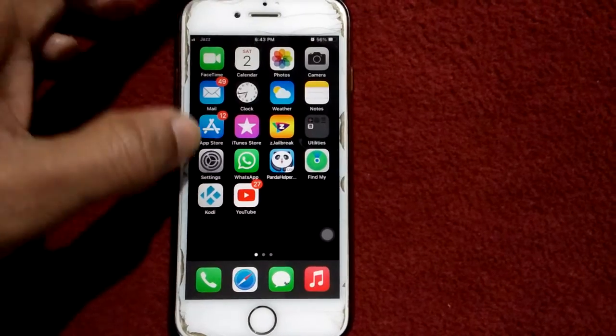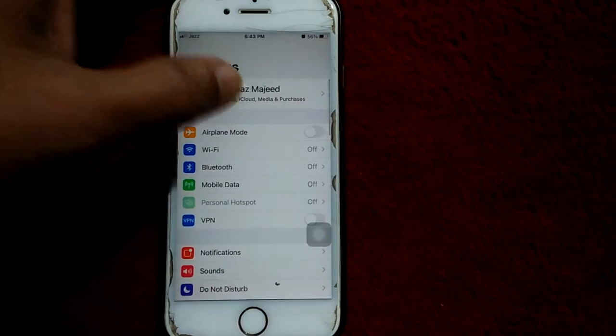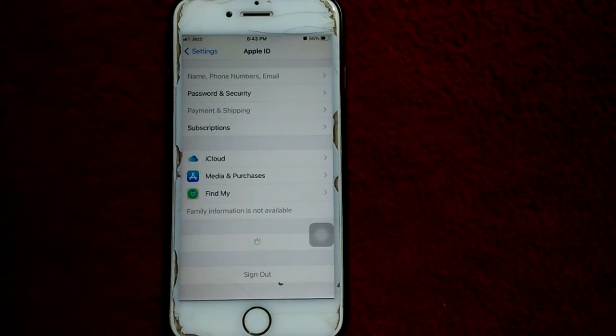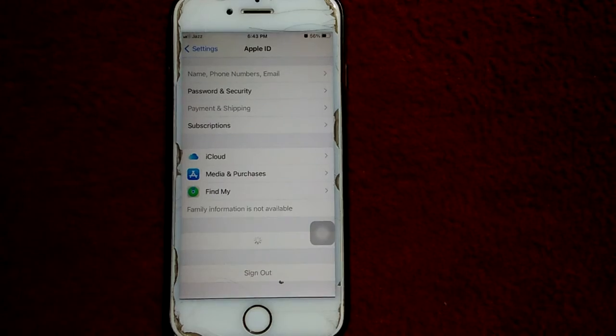Number 3. Go to settings, tap on your profile name, scroll down and tap sign out. Now follow the instructions and wait for a couple of minutes and sign in back.